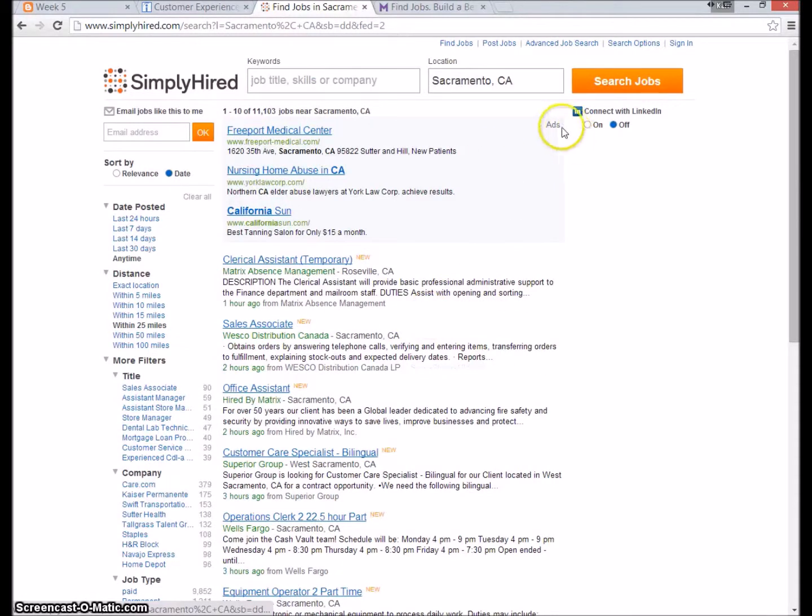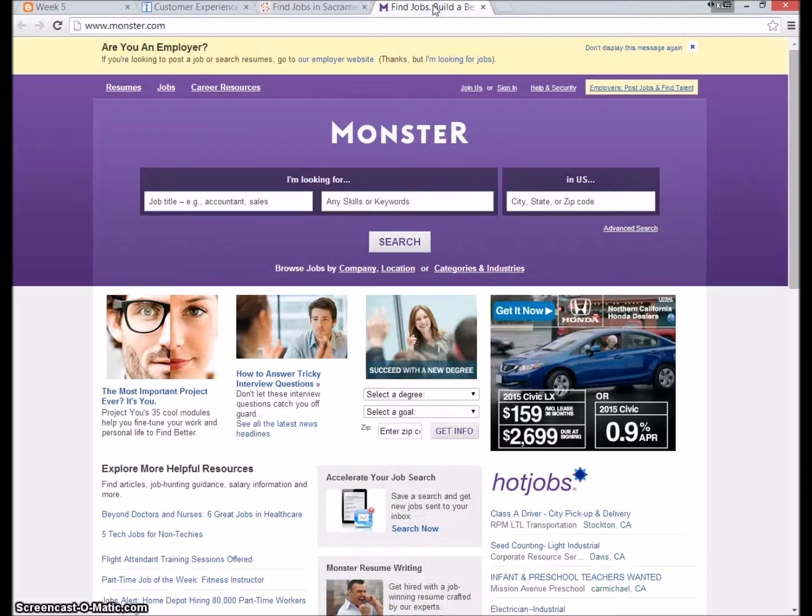Okay, one thing up here, see how the blue section, it says ads. You don't want to use these jobs. You want to start down here in the white section, but you don't want to go with anything that says ads. So, and last but not least, Monster.com.